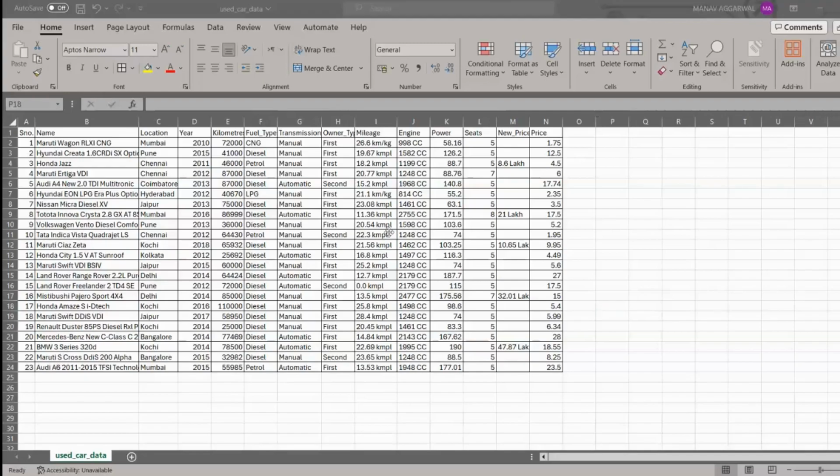It has the kilometers which have been traveled by the car, the fuel type of the car, the transmission, whether it is manual or automatic, whether it is first hand or second hand, that comes under owner type, mileage, the kind of mileage the car is offering, the engine of the car, whether it is more than or less than 1000 cc, the power, the number of seats of the car, the new price and the price.